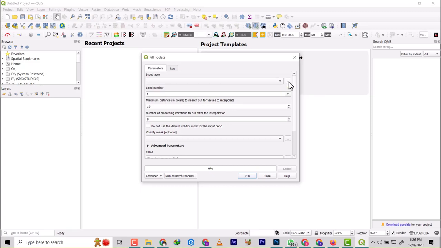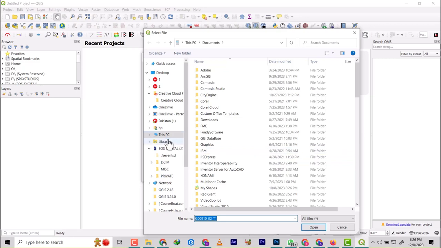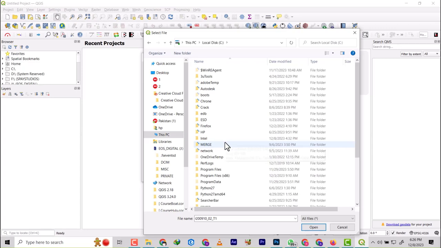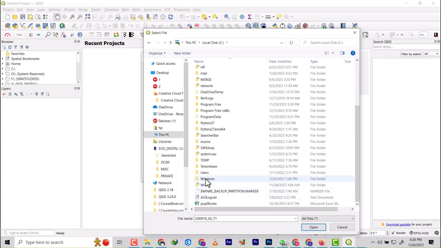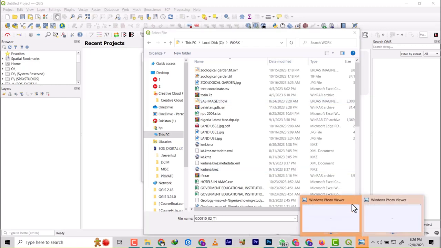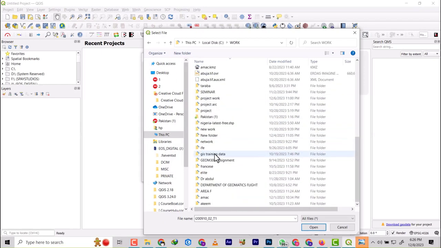If you click on Fill Nodata, here is the input. The input will be whichever band of this data you have. We're only going to be cleaning not all the Landsat bands, because it's not everything I'm going to be using. So I only want to be cleaning a few, just the ones that we'll be using.